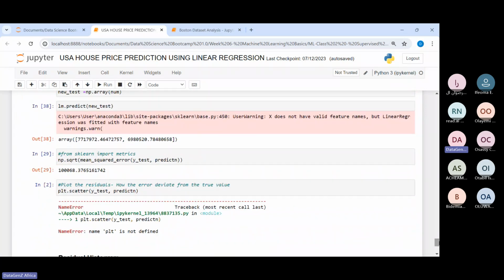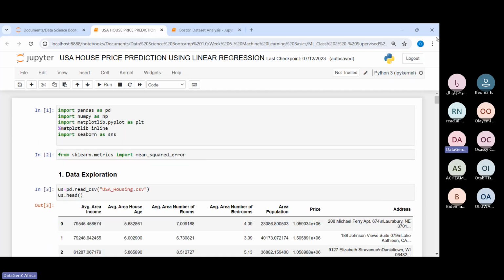Okay, so we have the root mean squared error, the mean squared error, R squared, mean absolute error. But in this case, we are using the root mean squared error. And how do you use it? We have to import the mean squared error. We imported it at the beginning of our model: from sklearn.metrics import mean_squared_error.